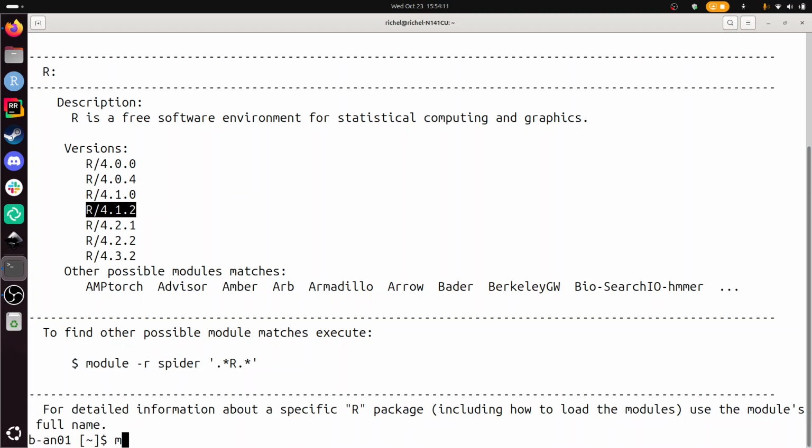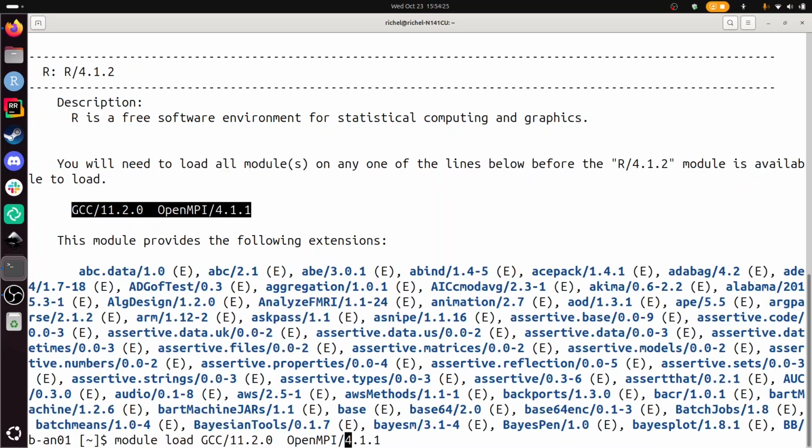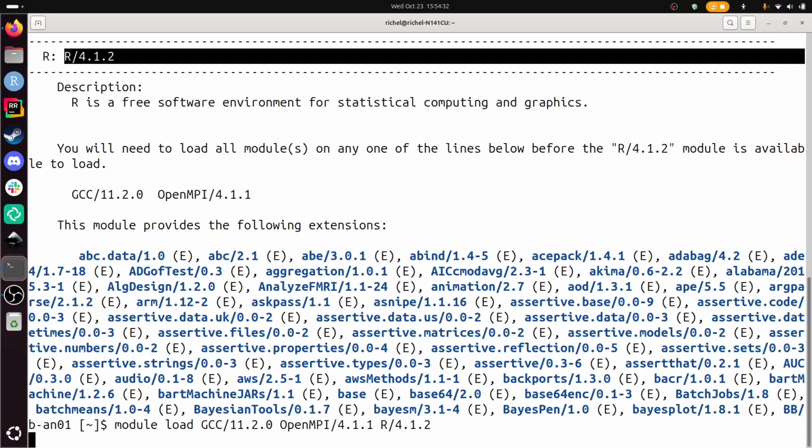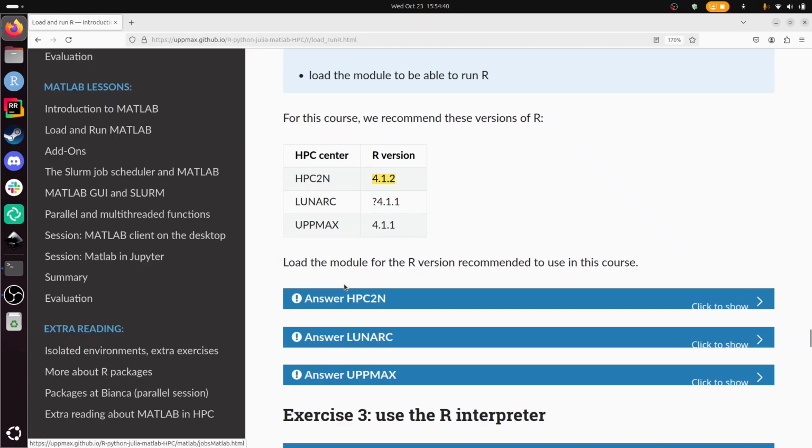So first we need to find out how to do this. So module spider there. And it says to do this, you also need to load this first. So I'm going to do module load these two things that I need. And then here I'm going to add R. And now I've loaded R version 4.1.2. While this is a load, it's done. Yep, this is the same thing.